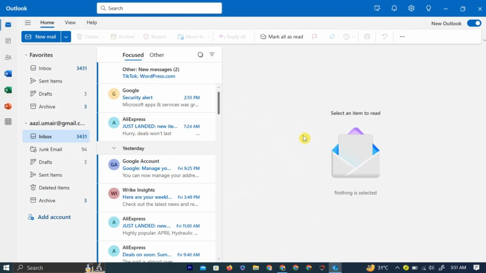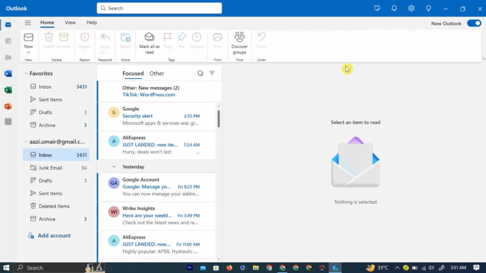As you can see, this top ribbon here has been simplified compared to the broader ribbon in the old Outlook. On the right side, there is a little arrow. Simply left-click on it and you have the option to switch to the old classic ribbon. However, we are going to keep it simplified for this demonstration.